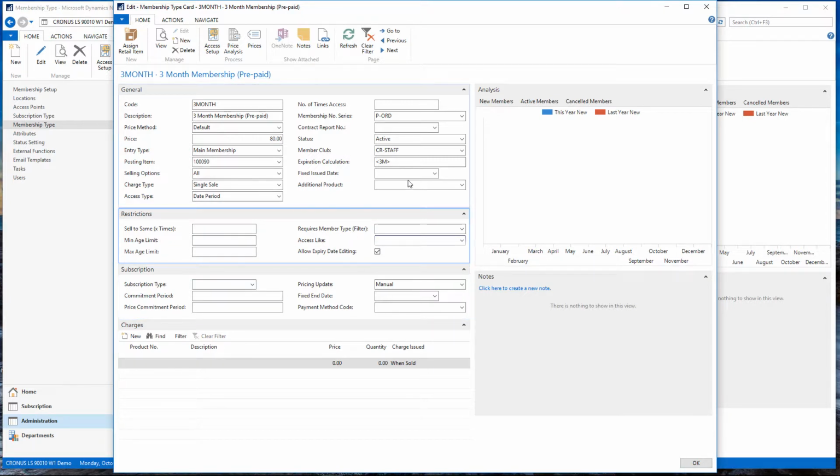So this is all needed for single sale products, and then you can have additional charges, but these would normally be on subscription products. But here you have analysis views. Basically, it's going to give you an overview of active, new, and canceled members, same as in the Role Center, and some additional notes here.